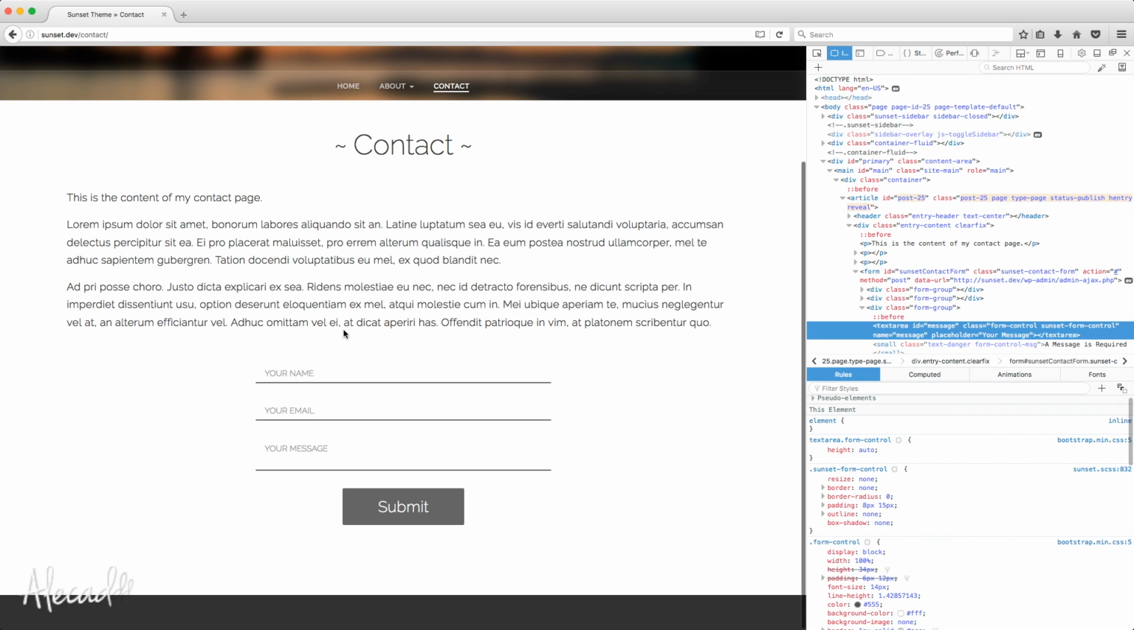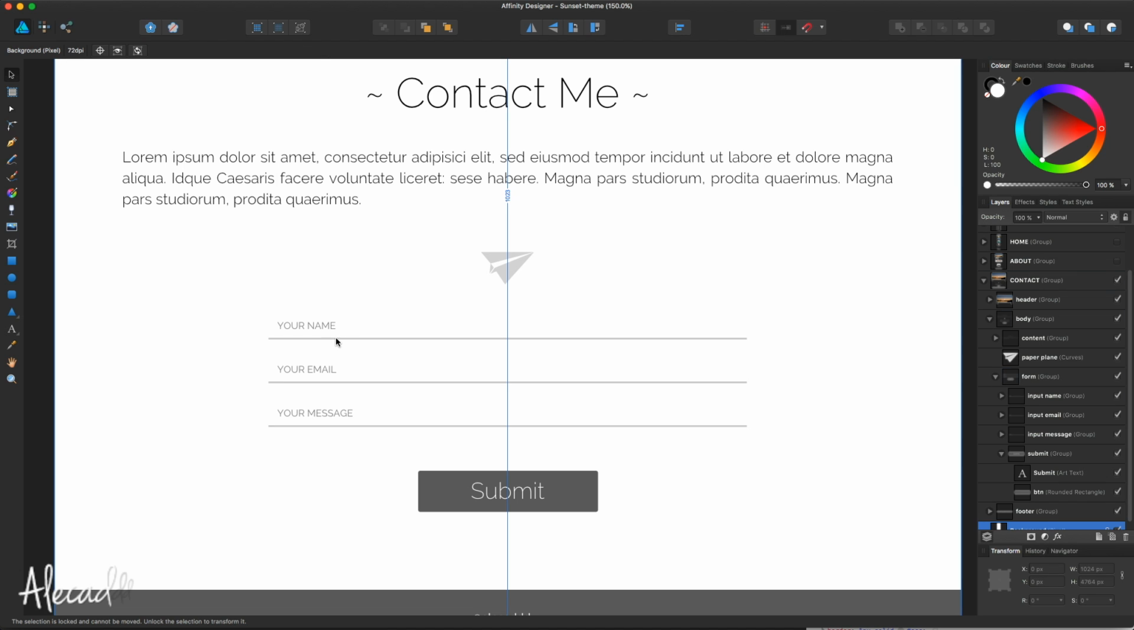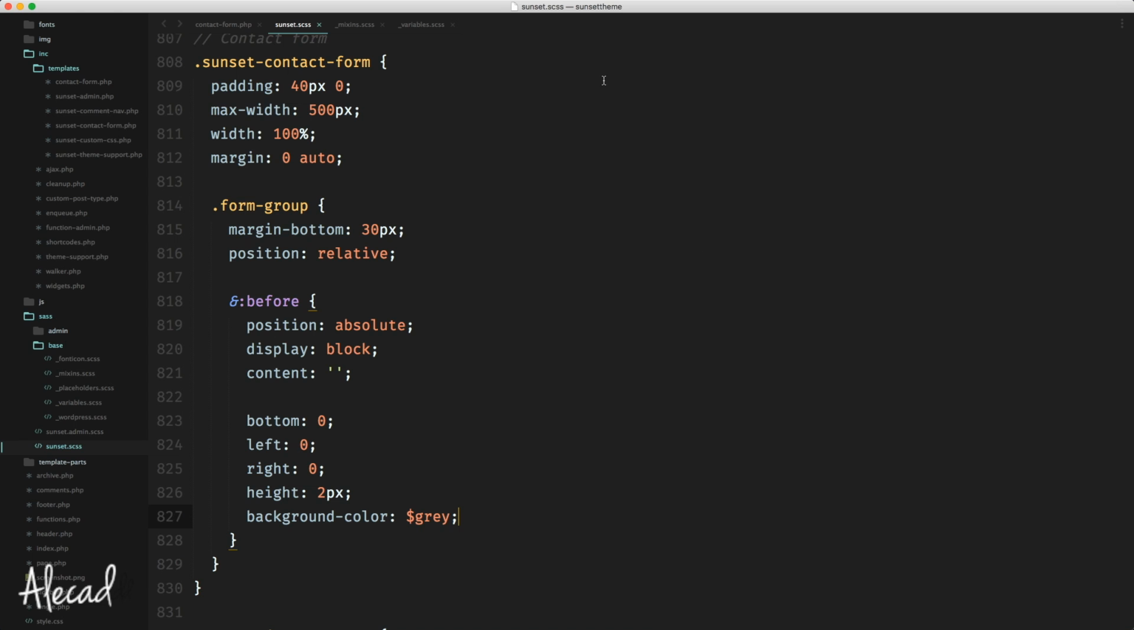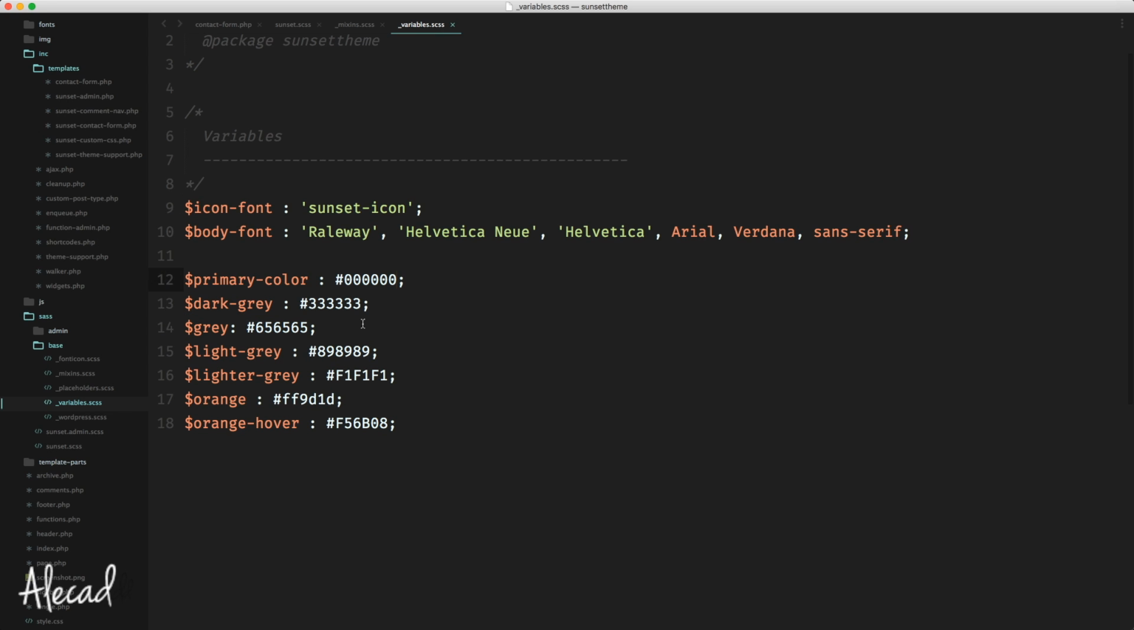Let's refresh. Okay, it's kind of similar, but super weird. So let's check this color if we have it. CB. Let's go back in our code editor, variables. We have the color, so let's duplicate this. Let's give it another color, and let's use another type of light gray, but grayish.